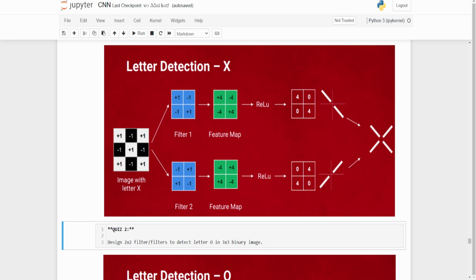Yes, the whole idea is that I am detecting a particular pattern in the given image. So apply similar logic and find the other filters, one or two. Again, I'm expecting two filters, so that I can detect a zero in the same 3x3 image. Okay, so that's the question. Okay, sir. Thank you.